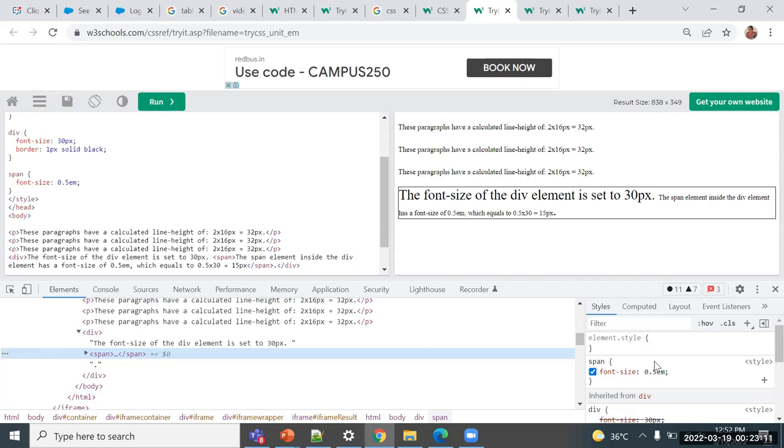10% is 3 pixels. So I give 80%, which means it has to be 24 pixels. So in 30, the 80% is 24. So with the actual size, the relative value will be calculated if you use the EM unit.